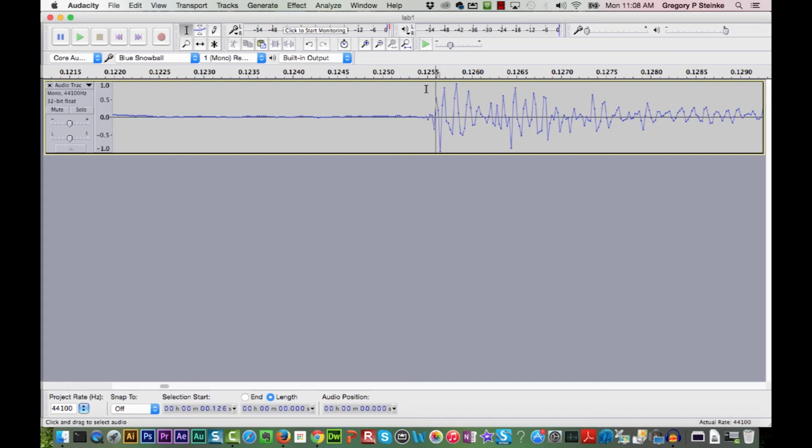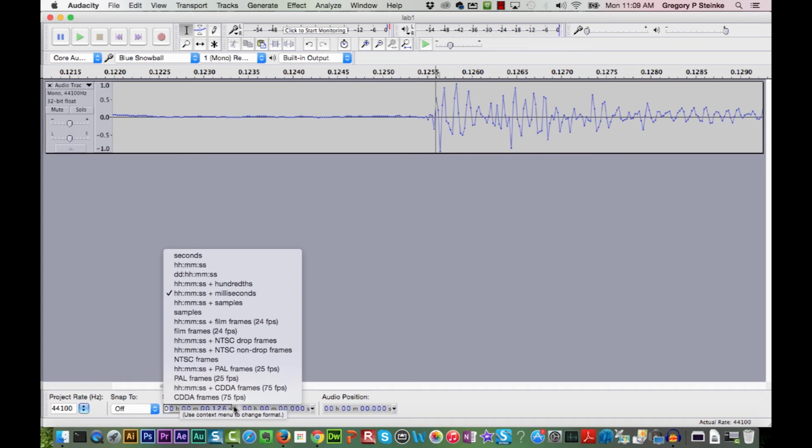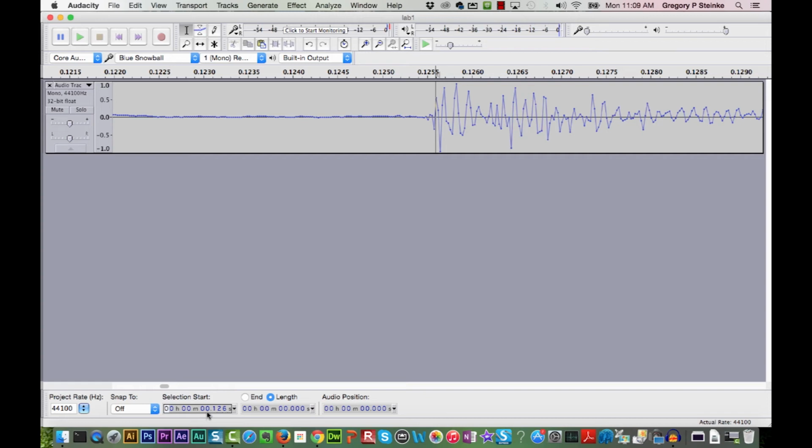It's right there. It's about 0.1255 seconds, according to the scale at the top. If you want to get closer than that, you can look at these numbers on the bottom. If you set this to be milliseconds, it tells you this bang took place at 0.126 seconds, which is pretty accurate. That's 1/1000th of a second it's measuring things to. Okay, so our first click was at 0.126.